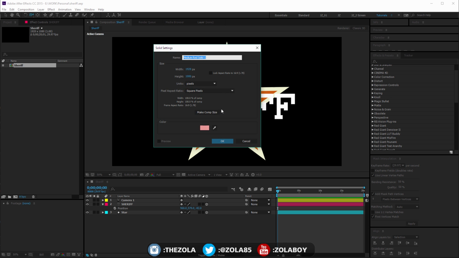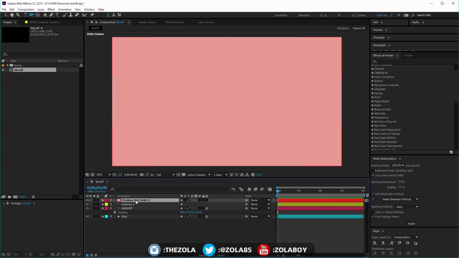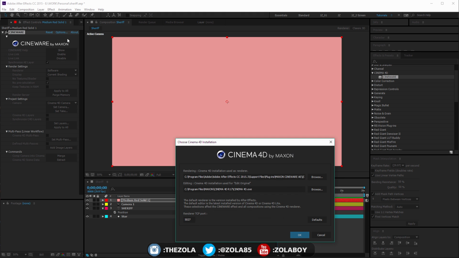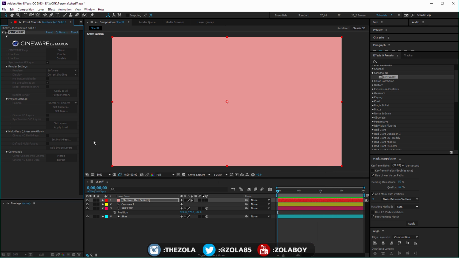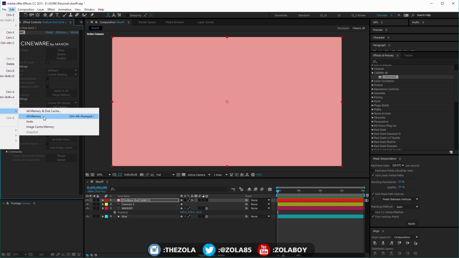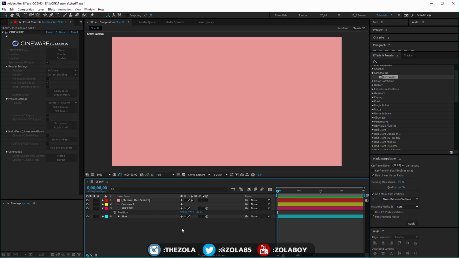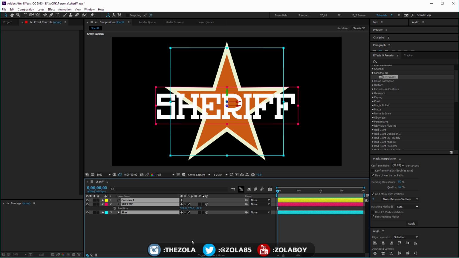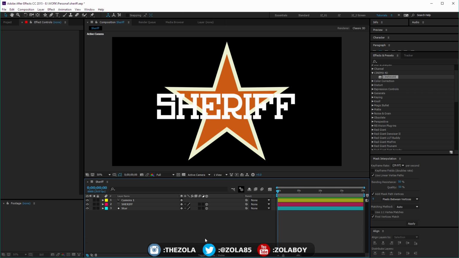Also, if I create a new solid here and I come up to my effects and drop Cineware onto it, it's going to say no file detected, blah blah blah, don't worry about that. Come up to your options, and I had to change my port to 5027 instead of 5030, which is what it was by default. Once you change that, it's going to ask you to purge your cache, which you do. You come up to Edit, Purge, and then All Memory and Disk Cache, and then restart After Effects as well. Once you've done all those things, this should work fine. If you have any problems, try all those steps and it should hopefully work for you.